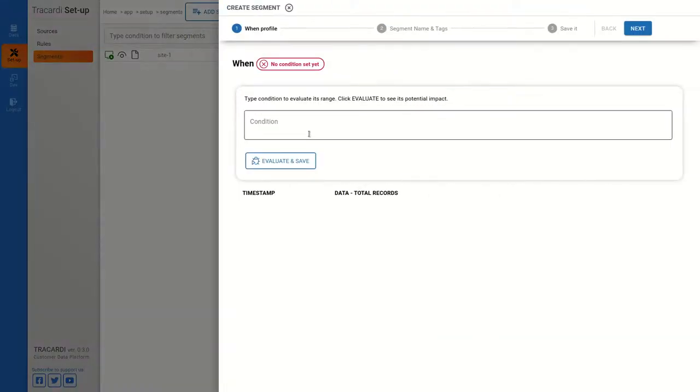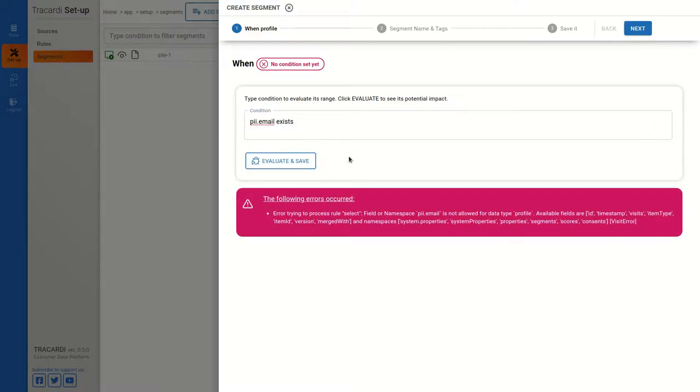The same goes with segments. You can add segments. Segments require only a trigger. So when something happens, we copy a user into the segment. So we can say that there is an email, personal information email exists. Well, we don't have any.